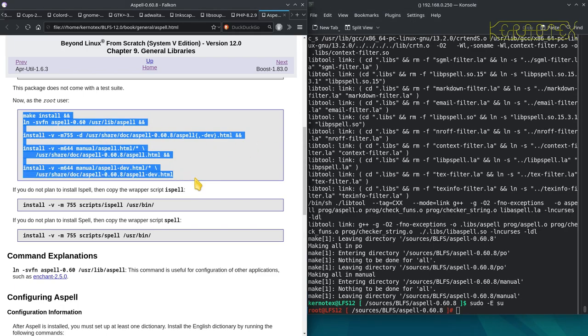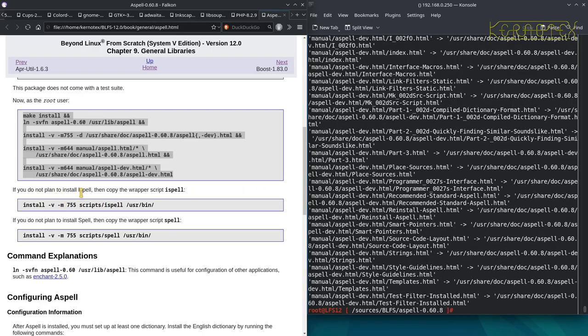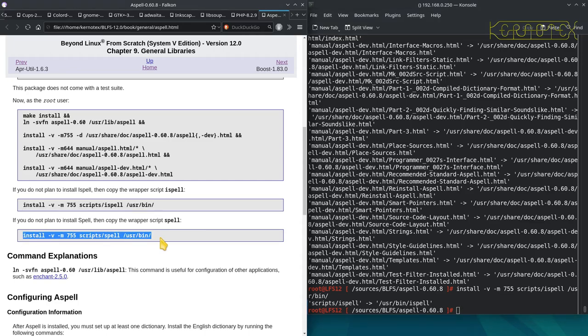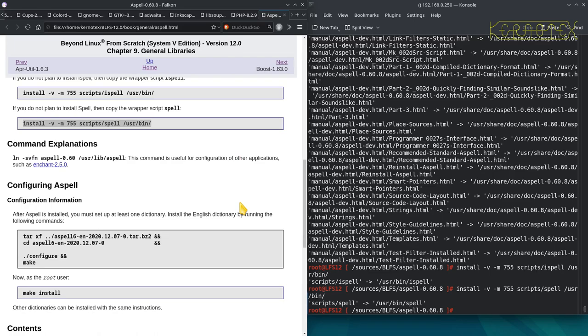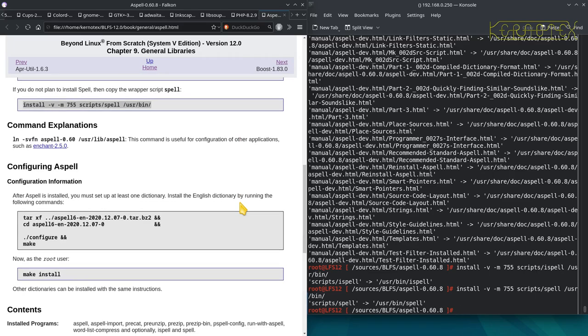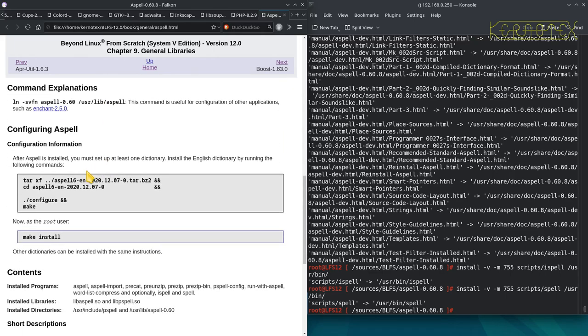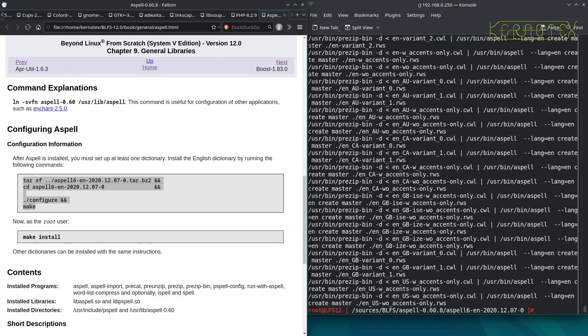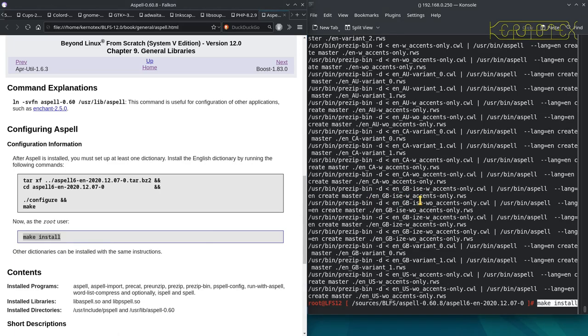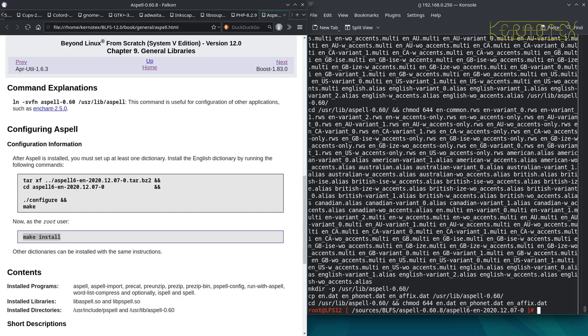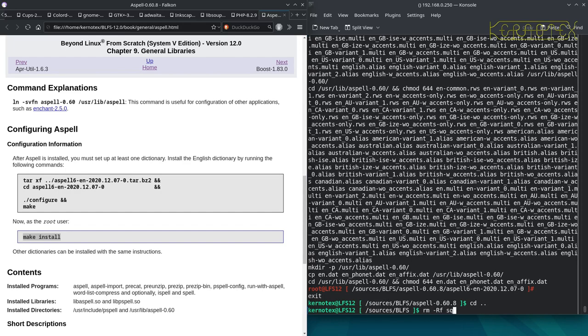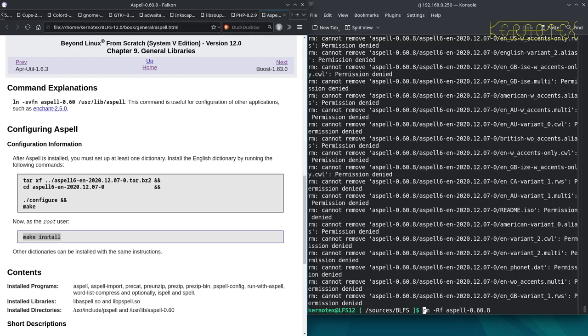Become the root, install the package. If you do not plan to install lsspell, then copy the wrapper script ispell. Well, if it's just a wrapper script, I presume it will be overwritten, so I'm going to install these. And if we do install those other packages, then I'm hoping they would overwrite them. Configuration, you must set up at least one dictionary and install the English dictionary by running the following commands. So you'd have to adapt this, obviously, with whichever dictionary. In fact, I should have done that as an unprivileged user, but never mind, it's done now. So I'll come out of this, and I imagine this is going to fail now, because I was root, yes.